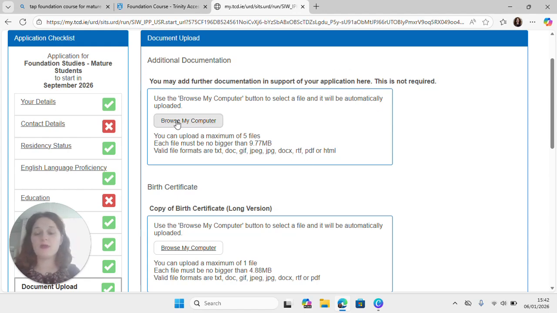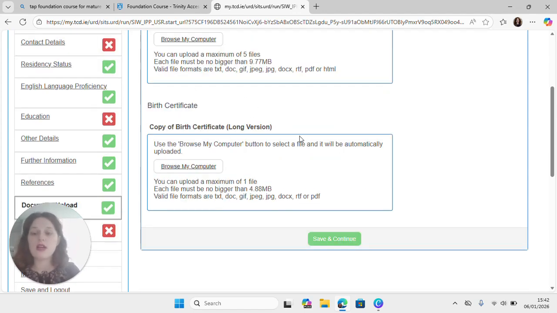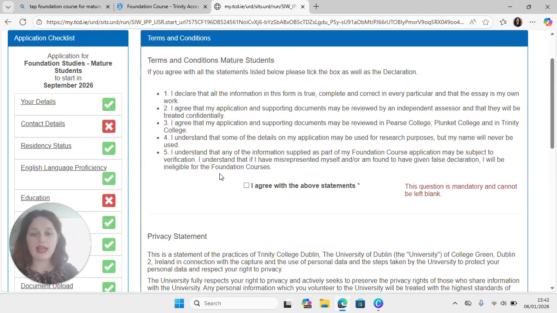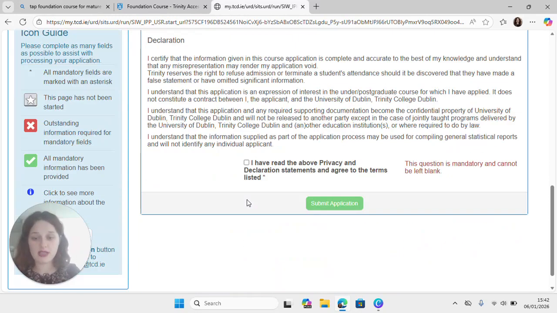Then here you can upload any other documentation that you think supports your application, and then you can also submit your birth certificate. You have to submit this for the application, so this is where you can include it. And then the final part is the terms and conditions and agreeing to the privacy statement. So you need to tick all of these boxes.